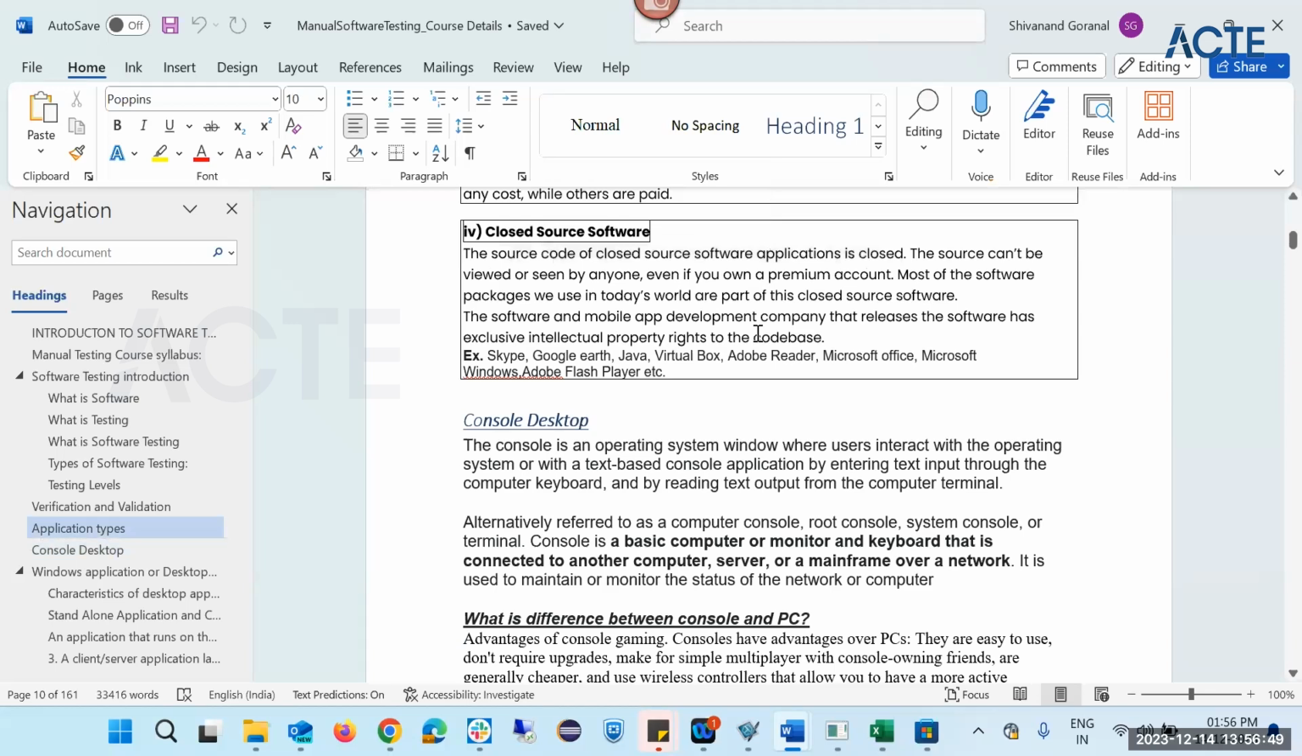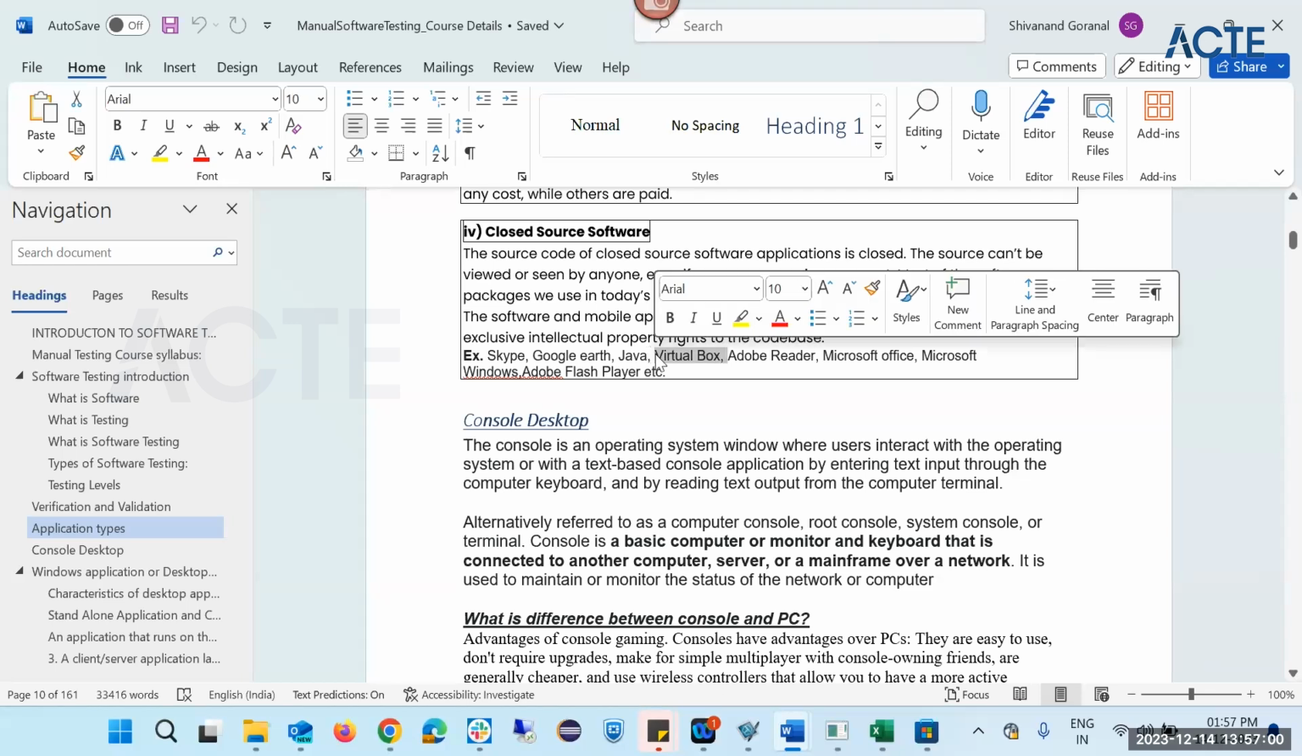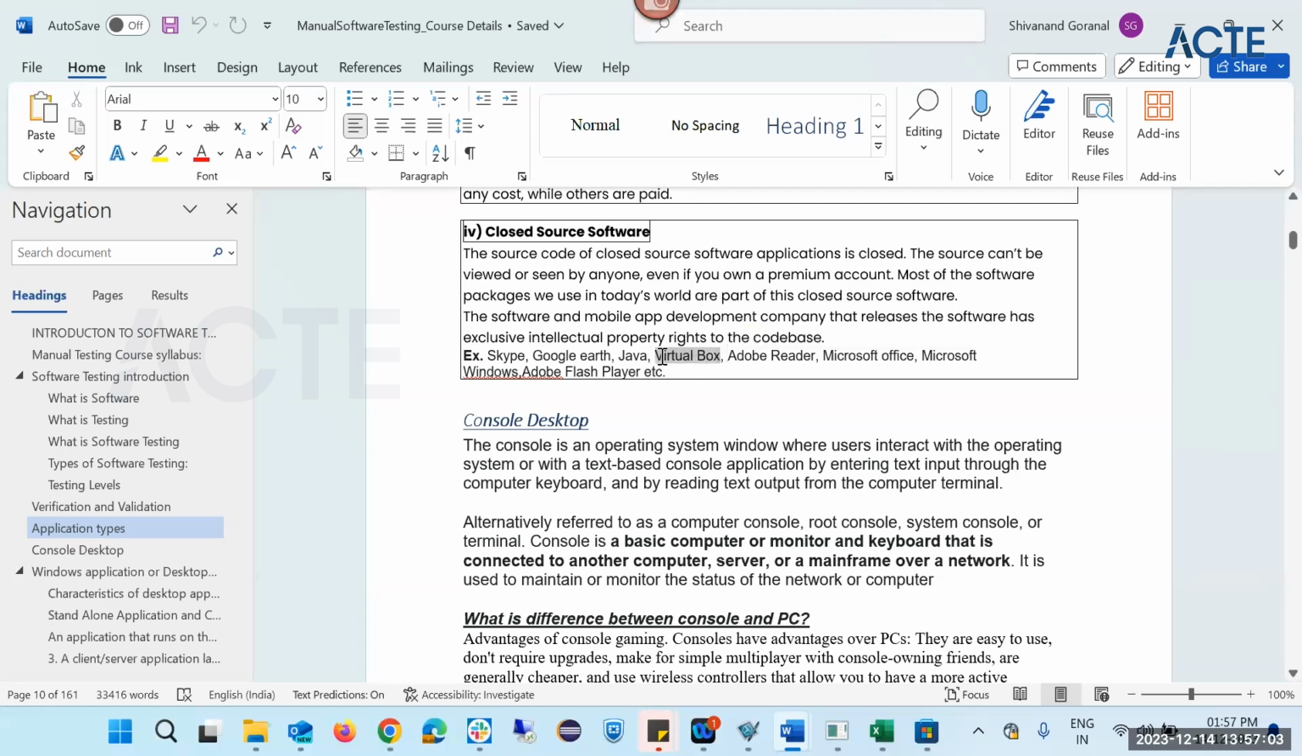What does it mean? Let's say there is Skype, or Google Earth, or Java, or VirtualBox. Or if it is developed only for a particular company like Accenture or TCS, or as I told, Microsoft, then only those employees can use it because it is closed source. Nobody outside can access it, either myself or you, until access is granted. Okay, so these are the four types of applications. Not to remember, only knowledge is required.